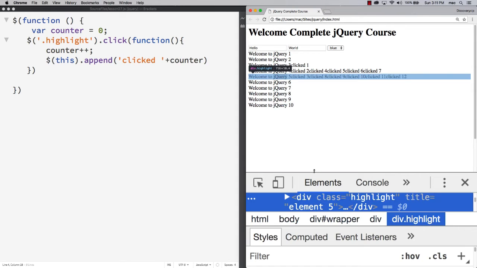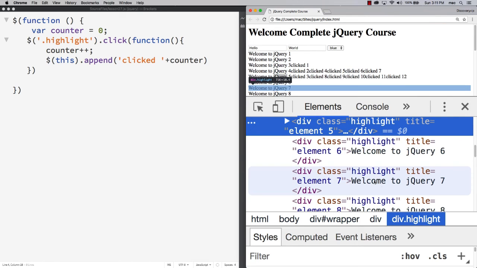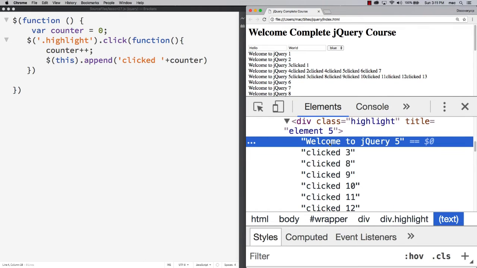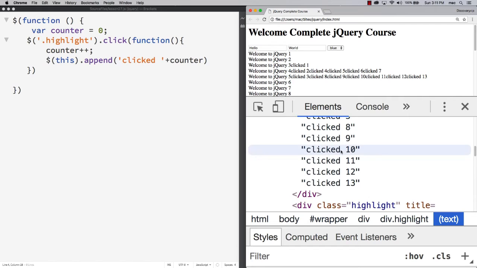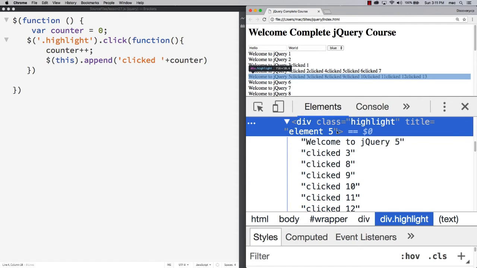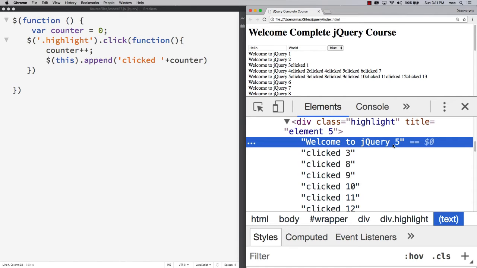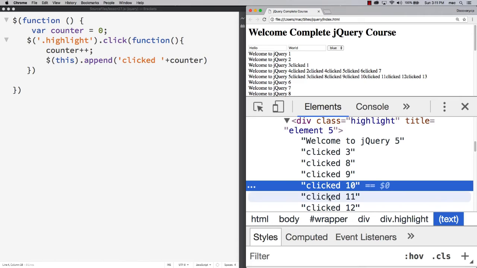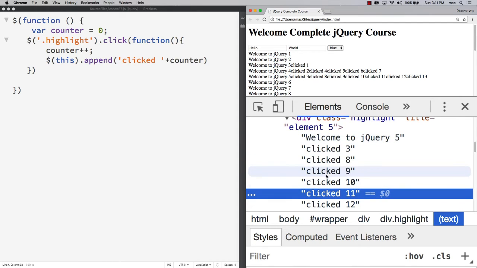If we go to the inspector, let's take a closer look at our HTML, and we can see that whatever we've clicked here, when we go over to our element, it's adding in content. So it's still within that div. And that's important to note because there are different ways, and you've got even more control with jQuery over where you're placing these elements. So the original content was welcome to jQuery 5, and every time I clicked, it continued to append content after whatever content was available within that element that fired it off.